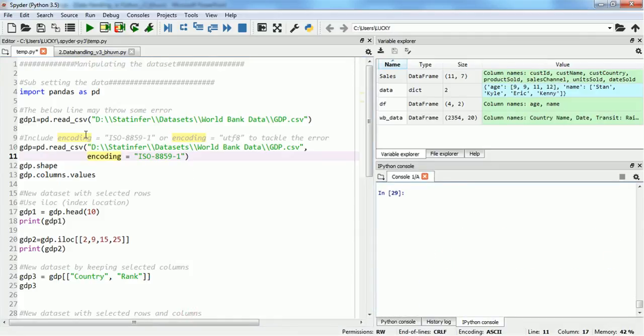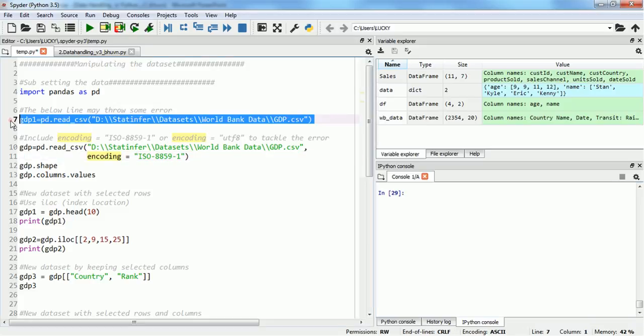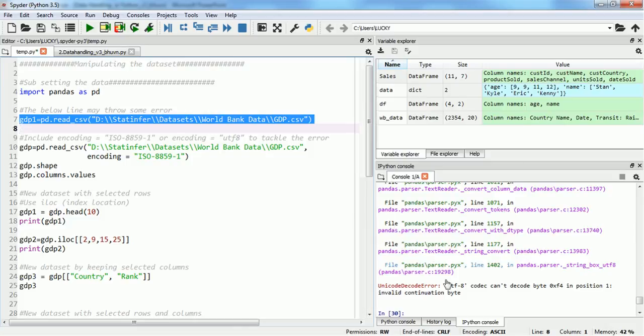So I will clear the console first. First I will import one new data set. I have given the data frame name GDP1, and if I try to import it by using the pandas read CSV function, I see an error over here.